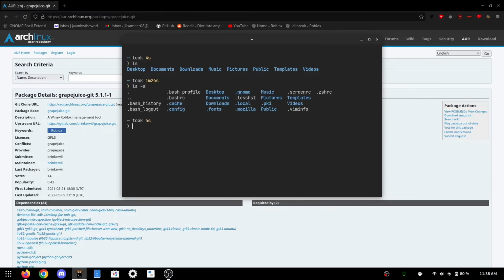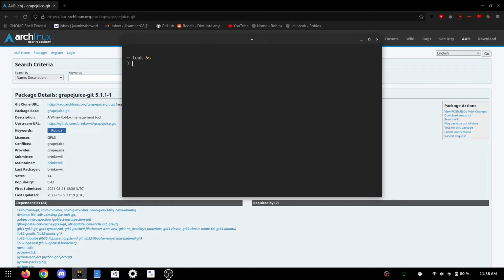It shouldn't be a hidden file, but you should just run ls and you're going to find grape juice git, whatever it's called. And you want to cd into it, of course. And then you want to run makepkg -si. This will install Grape Juice for you.